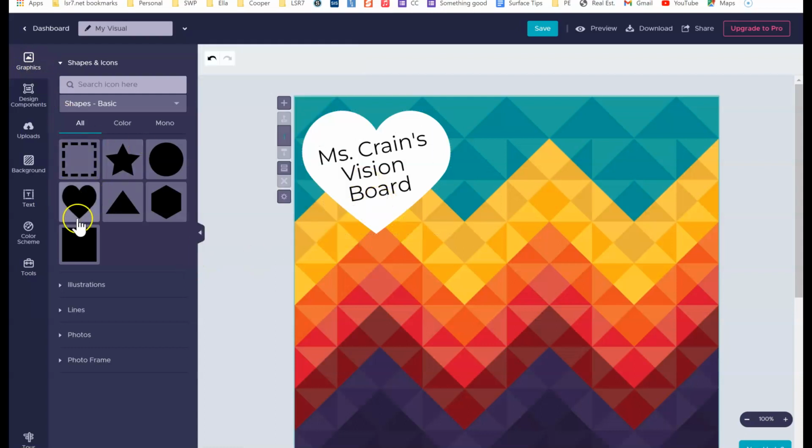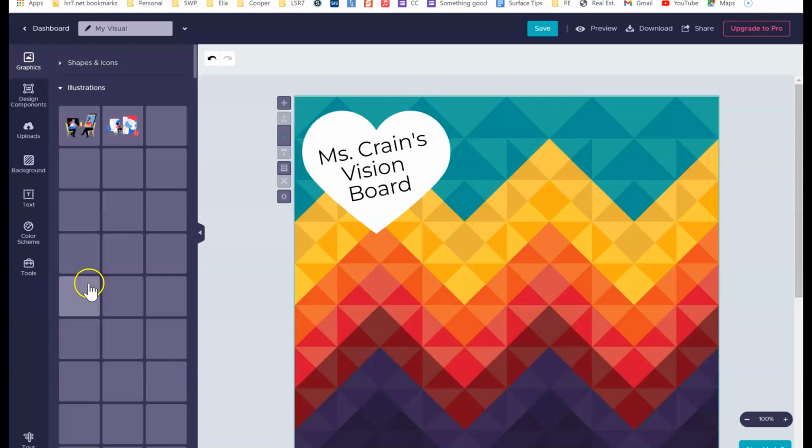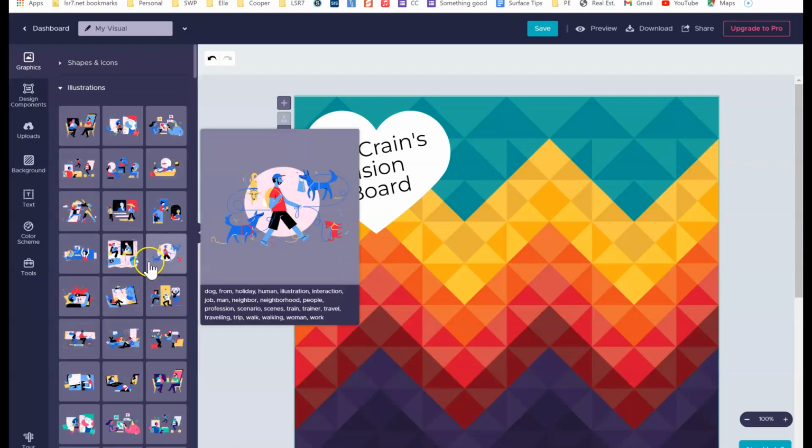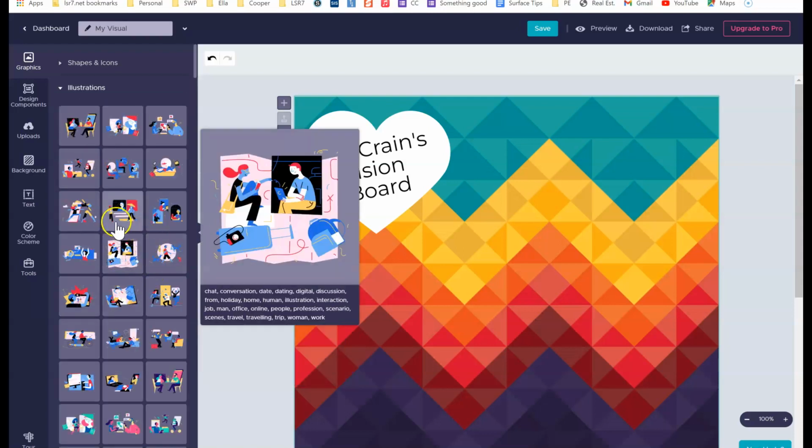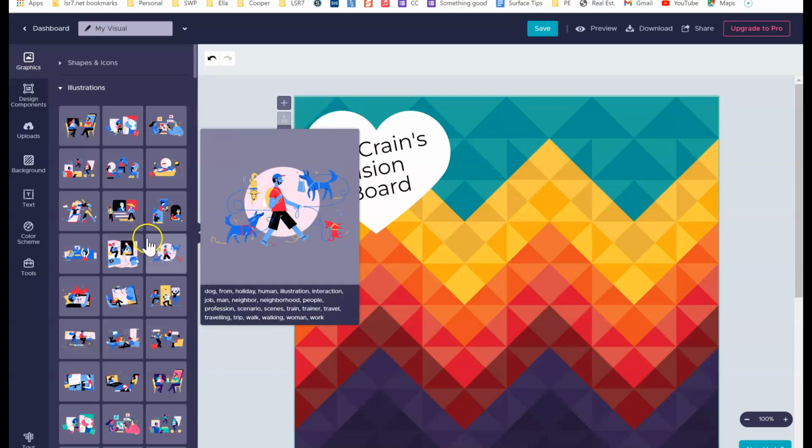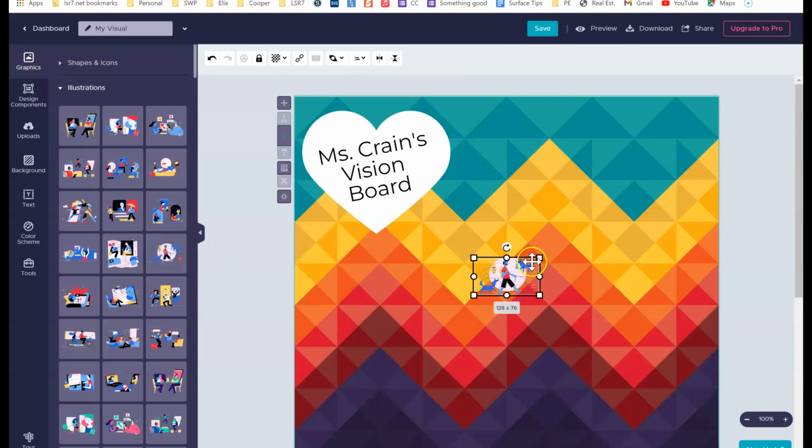I made it my own and I added text over it. They do have some illustrations. So, if you're seeing something that you want to add to your image or your plans, you can do that. So I can make this a little bit bigger.